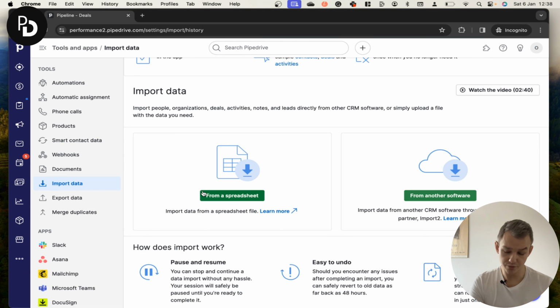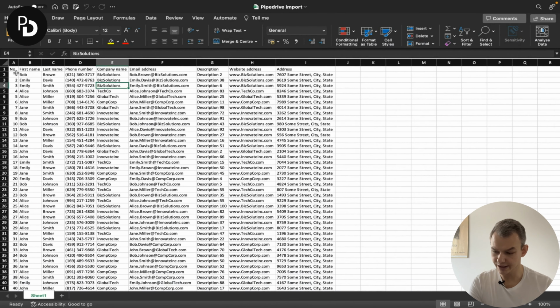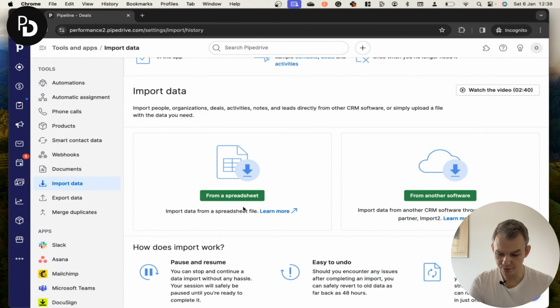I'm going to show you how to import something from a file, and I have an Excel here that contains the basic data that you might be interested to import in your CRM, which is the number of a particular item or a row, the first name of the person, last name, phone number, company name, and so on and so forth. So I'm going to choose the option from a spreadsheet.